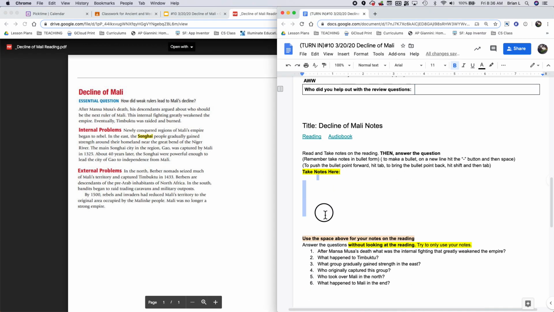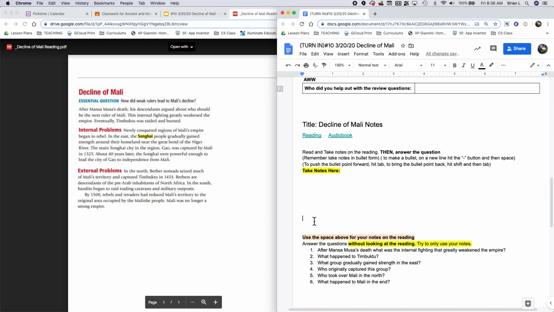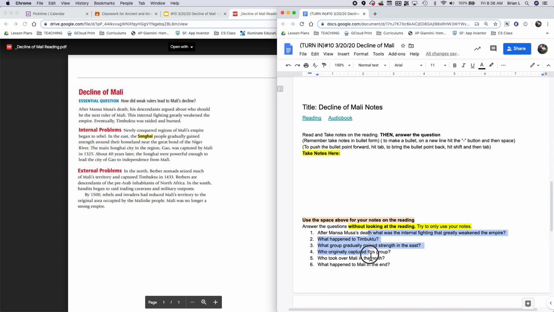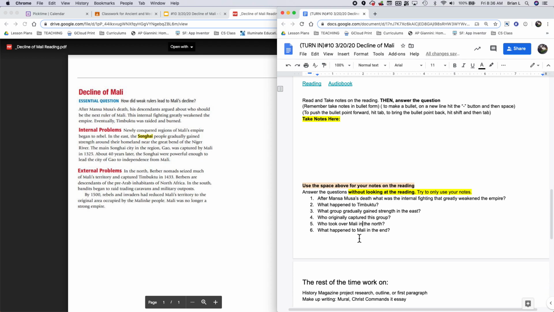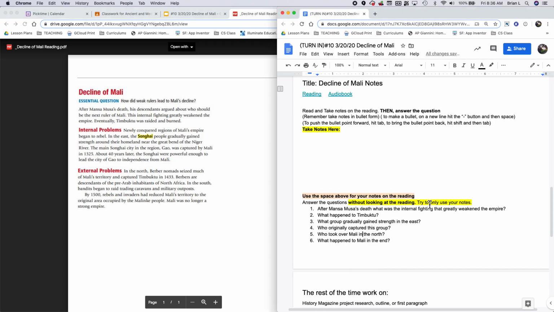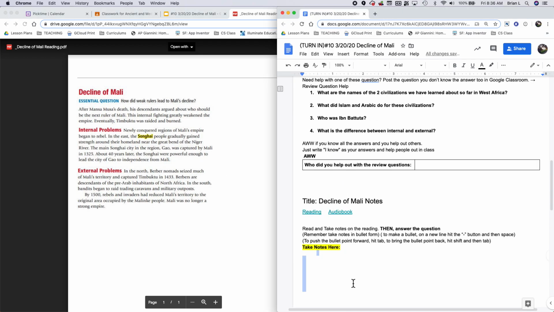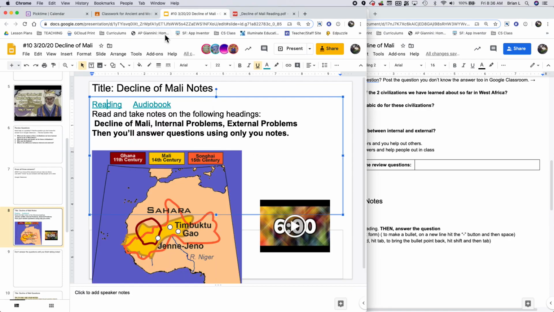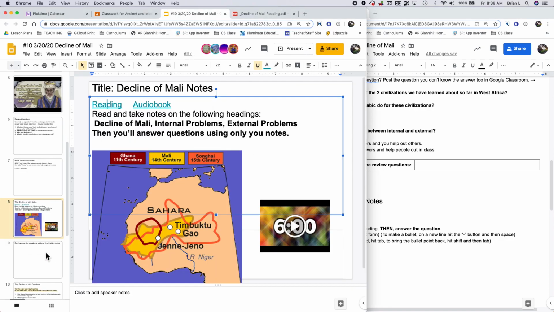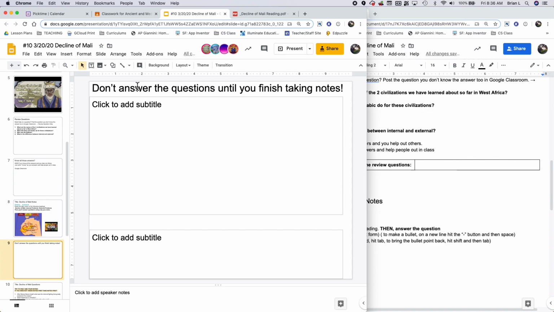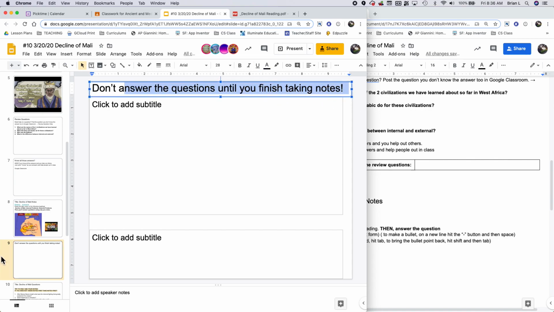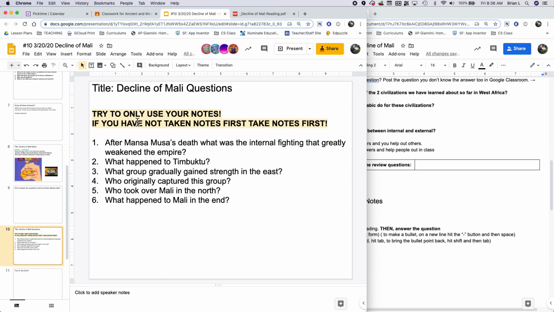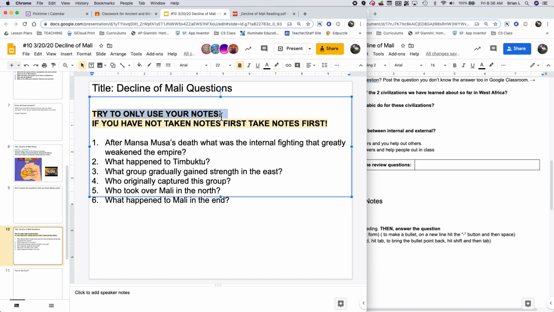Take notes here. A lot of people have been skipping the notes. Then see if you can answer these questions after you take notes. So take notes first, then answer the questions. And just in case you forget, I also put a slide here that says, don't answer the questions until you finish taking the notes. And even here, try to only use your notes. If you have not taken notes so far, first take notes.